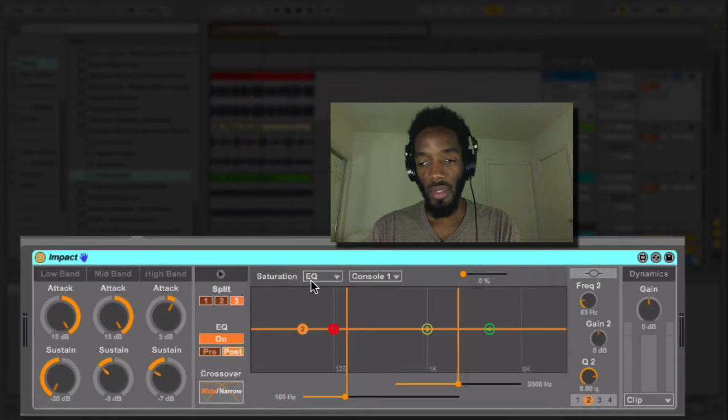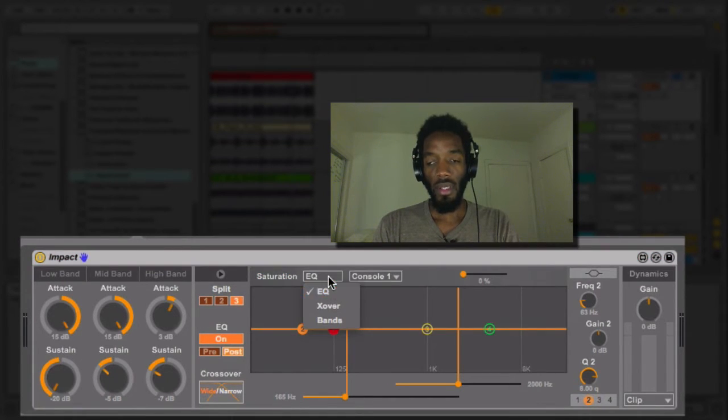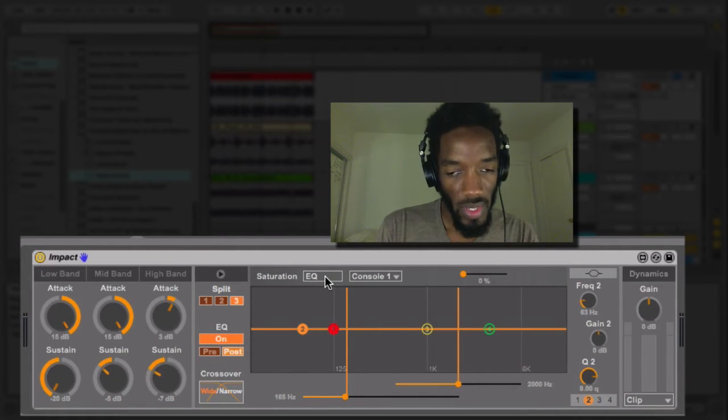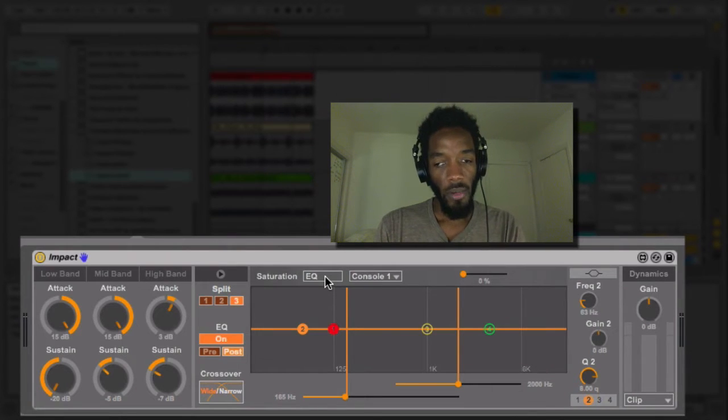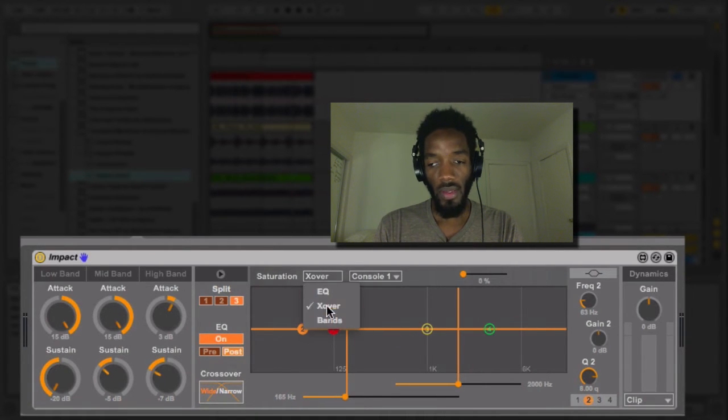The next thing I'm going to do is go to the saturation. There are three types here. You can saturate across one band, so either in EQ, one full band, or pre-crossover, or in each band. You could set an EQ across this whole thing, or you can set an EQ right before the crossovers, I believe, and then the one that I use is Bands.